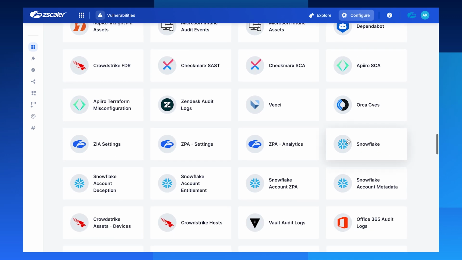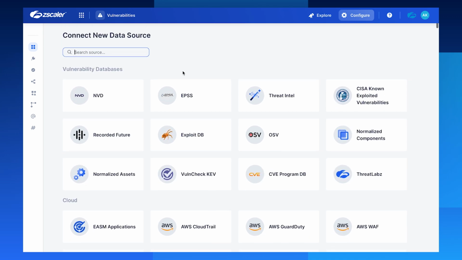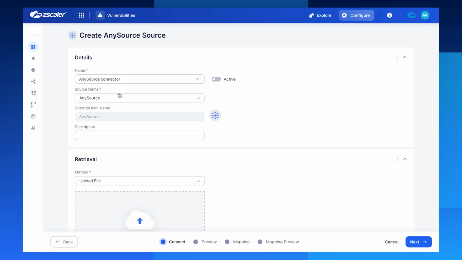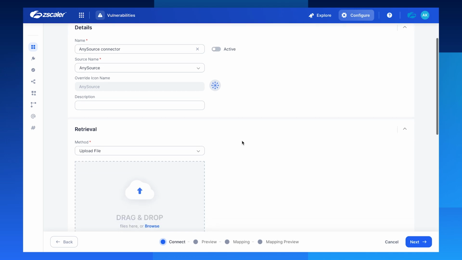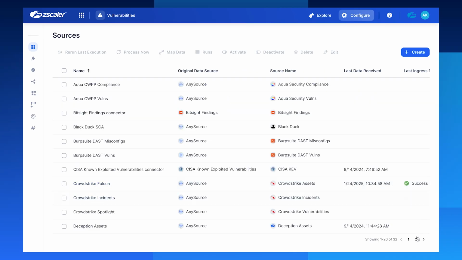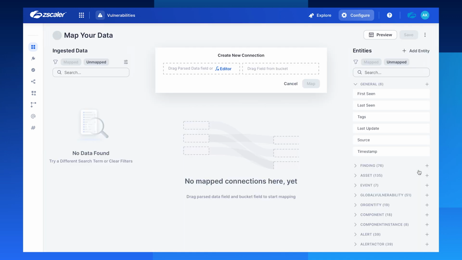If we don't have a connector out of the box, no problem. We always have the AnySource connector that can bring in data from virtually any source, as it says in its name, any source. Now, that's not the key here. The key here is how we model that data. So let's take a look at a sample connector and see how we can bring in your vulnerability data, your asset data, and any other contextual data that's relevant to your program.